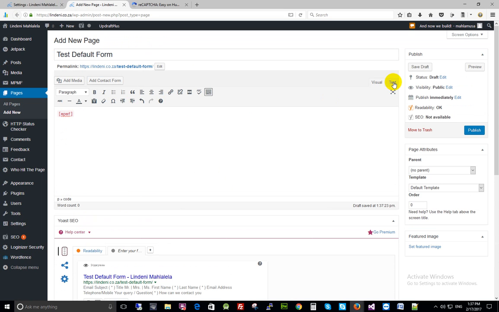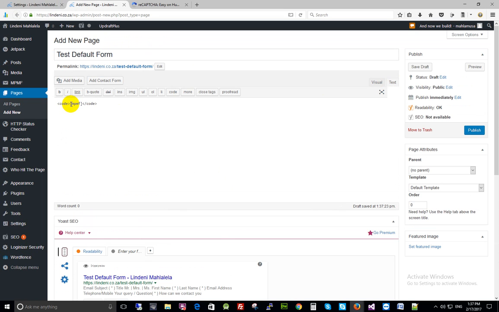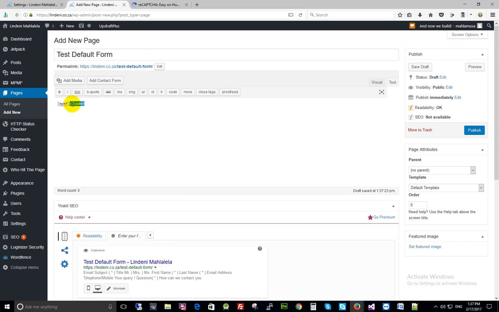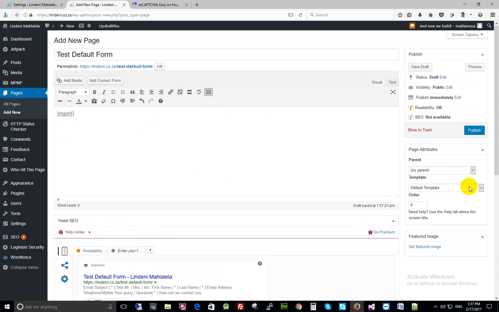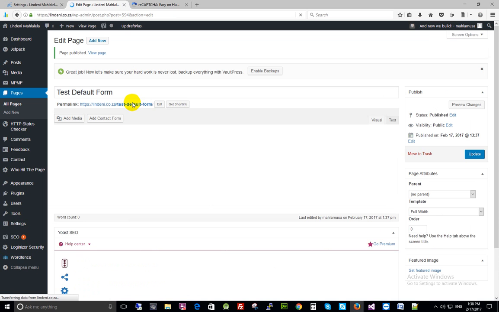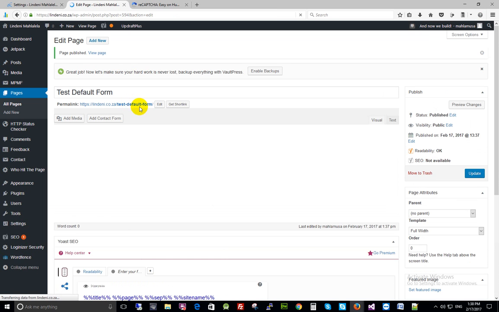MPMF. It copied the styles, so I will just remove the styling like that, and there we go. Now I want this to be a full width page. Now I can publish my page. After publishing my page, I can view and see what the form looks like. So let's go ahead and click on the link.